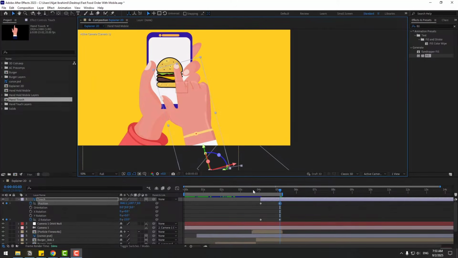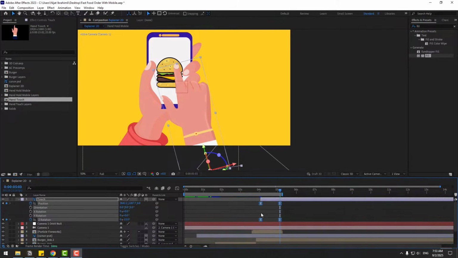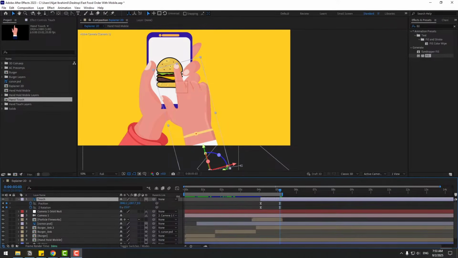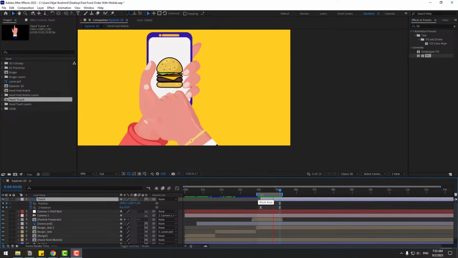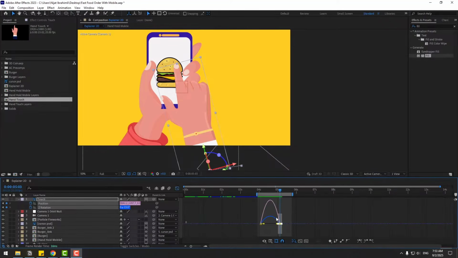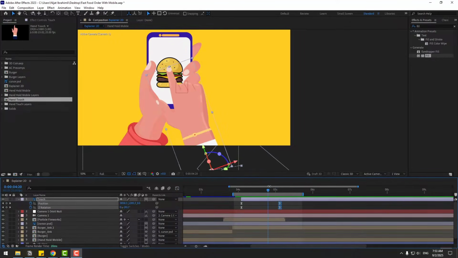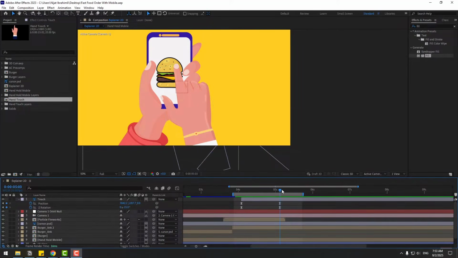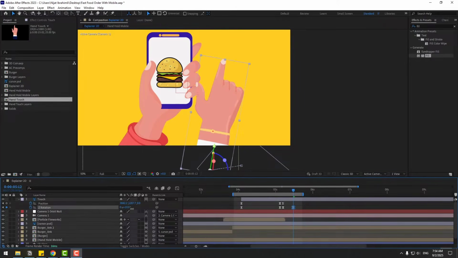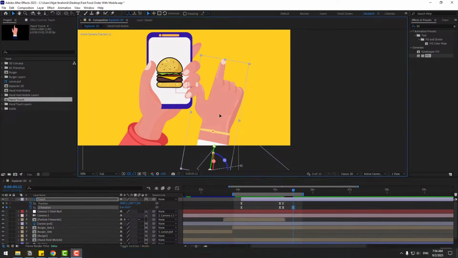And select keyframes, make it easy, and select this touch layer, press U to see only active keyframes. Okay, select keyframes, go to the graph editor and make the graph smooth. And go to 5 keyframes. Let's create a new position keyframe and rotation keyframe. Go to here and change the rotation like this, and the hand, let's move to the right.